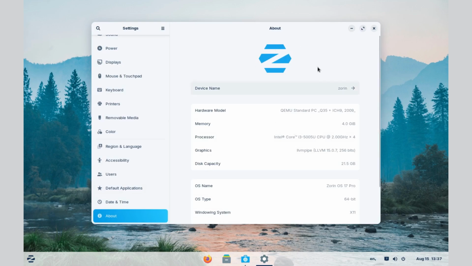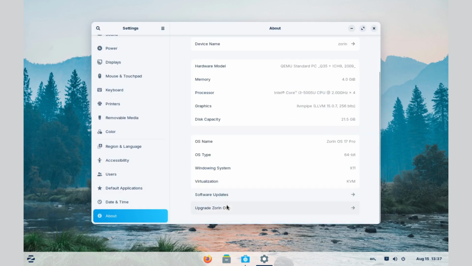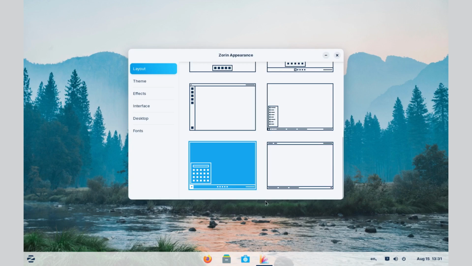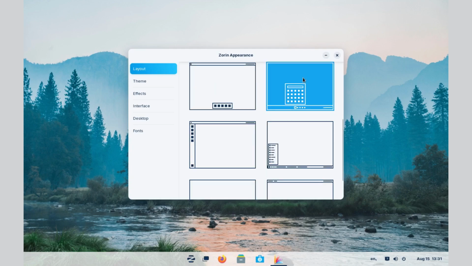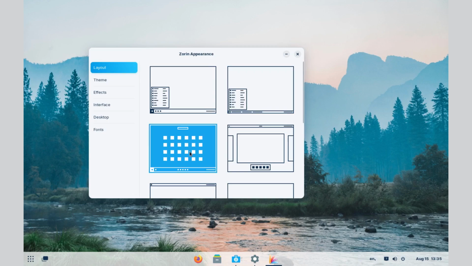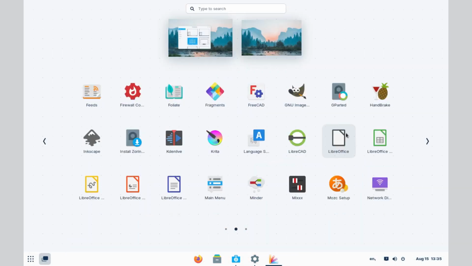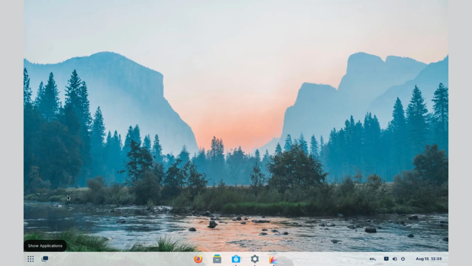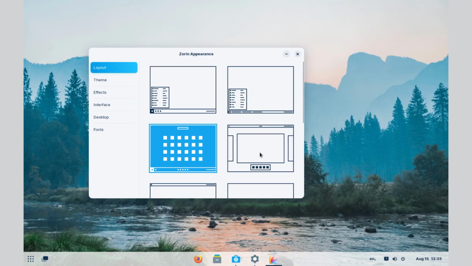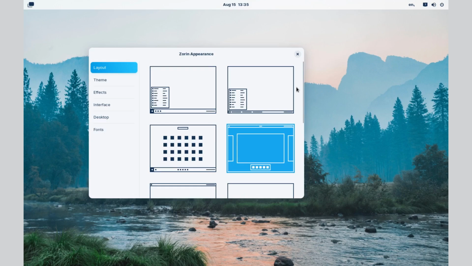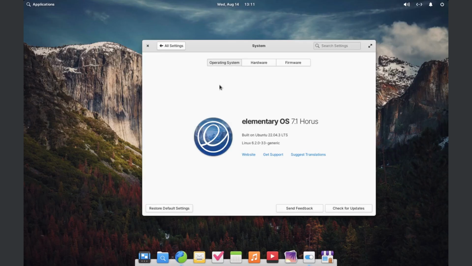Zorin OS 17.1 uses Zorin Desktop, which is based on GNOME, and offers multiple layout options. Whether you are used to Windows 11, Windows 7, or Mac OS, Zorin OS has a layout for you. This flexibility is a key feature that makes Zorin OS stand out, allowing you to tailor your desktop environment to your exact preferences. In contrast, Elementary OS 7 is all about consistency and minimalism.